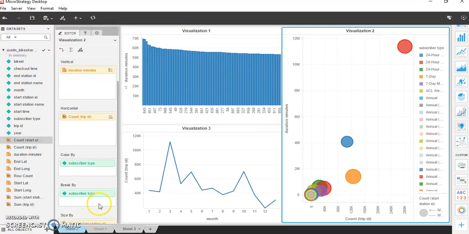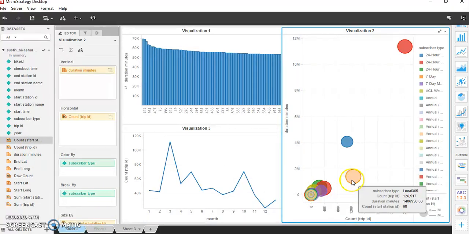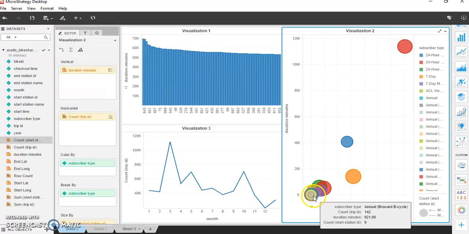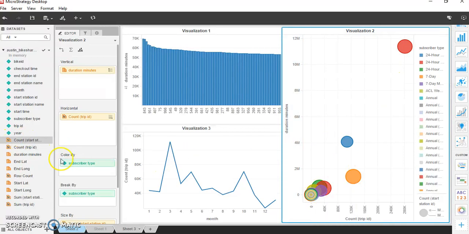Oh, there's a tooltip down here as well, kind of hiding. So the size is how many stations they were at. Oh, look at that thing. Alright, then we've got time for one more graph, I think.